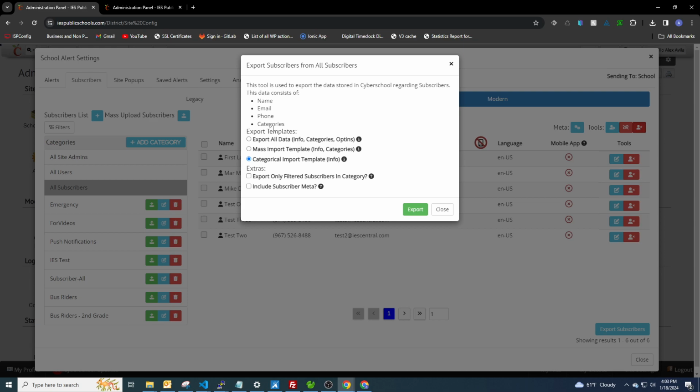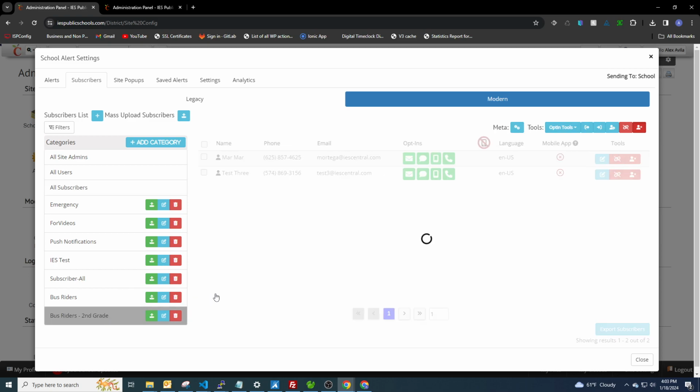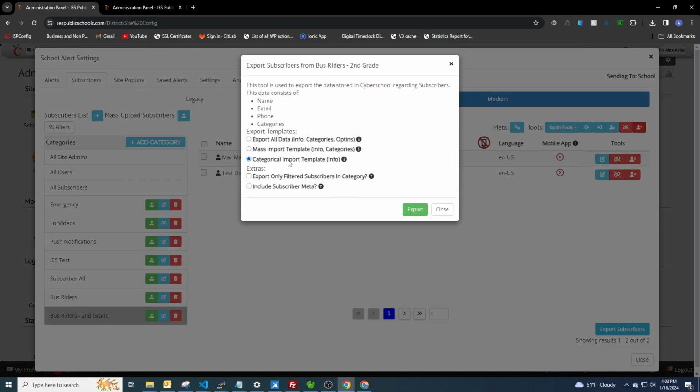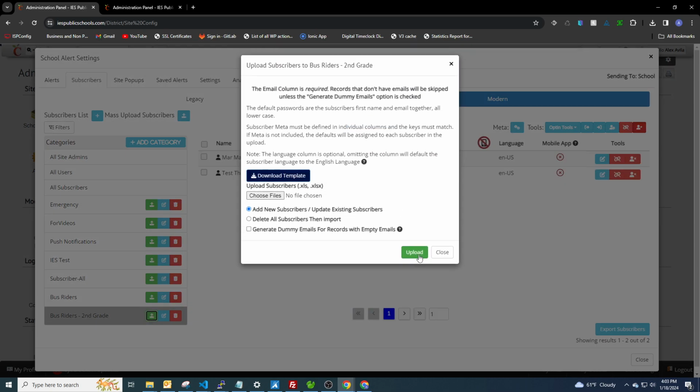So we have templates that we can export. The categorical import template. The categorical import is this option here, this green button next to every single category. If you don't know what that is, check it out. There's a video on it. Basically, this categorical import template is going to give me an export, a spreadsheet with all the information I need to just go into here, plug into here, and hit upload.